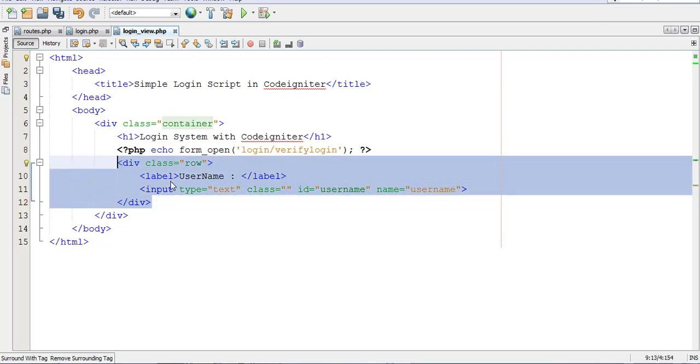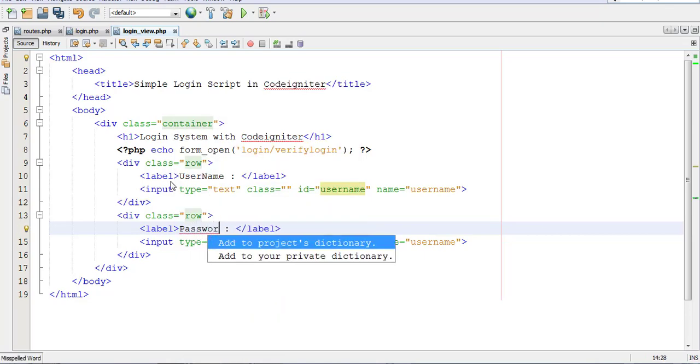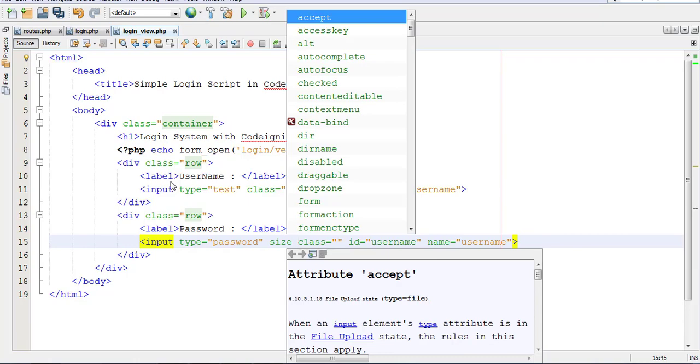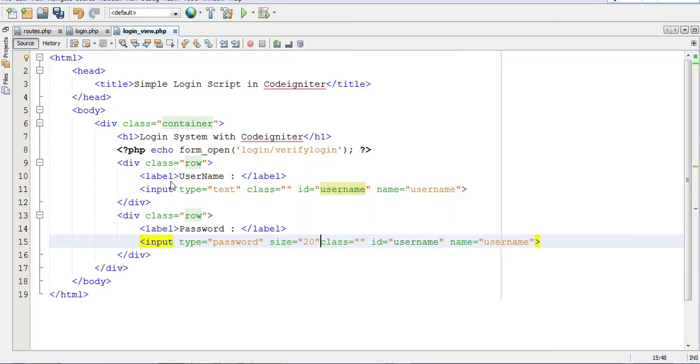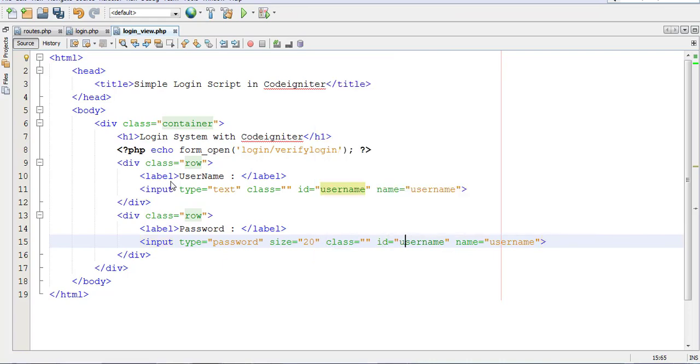The same row we will copy for password. Input type password, size 20, id password, name is also password.